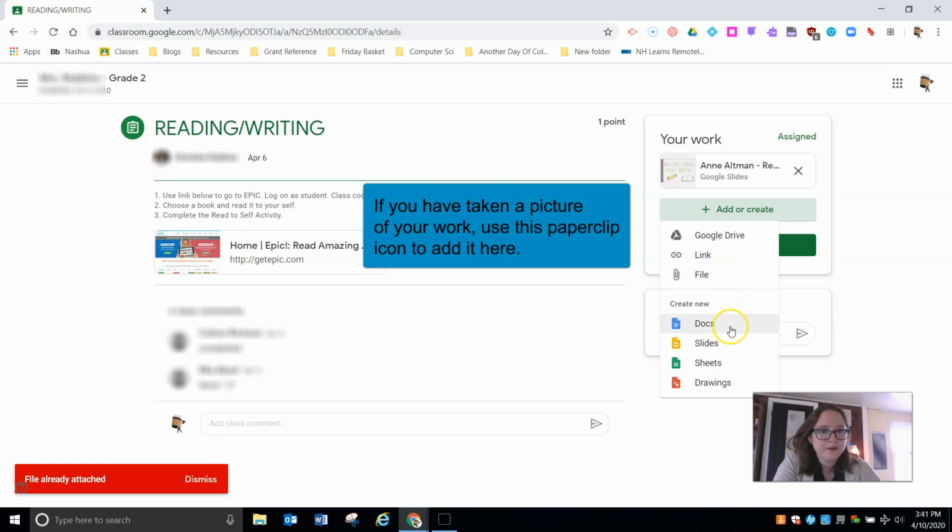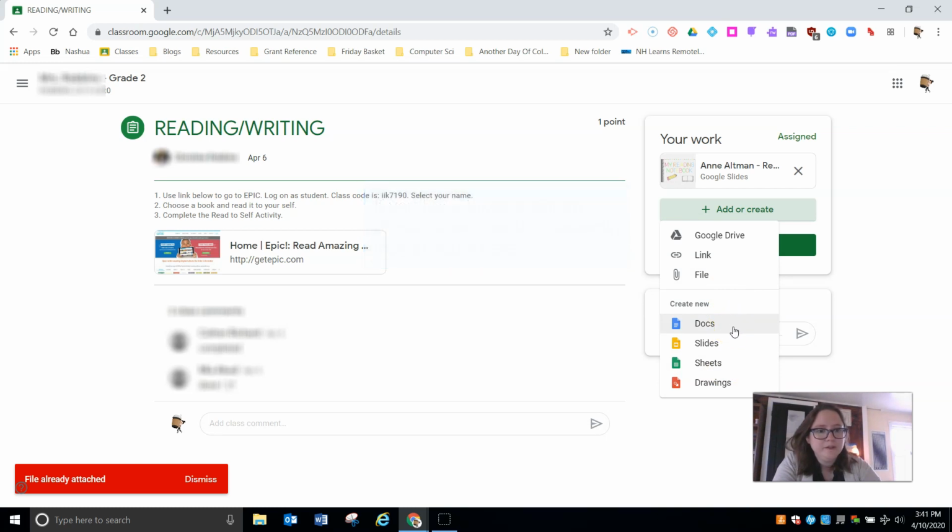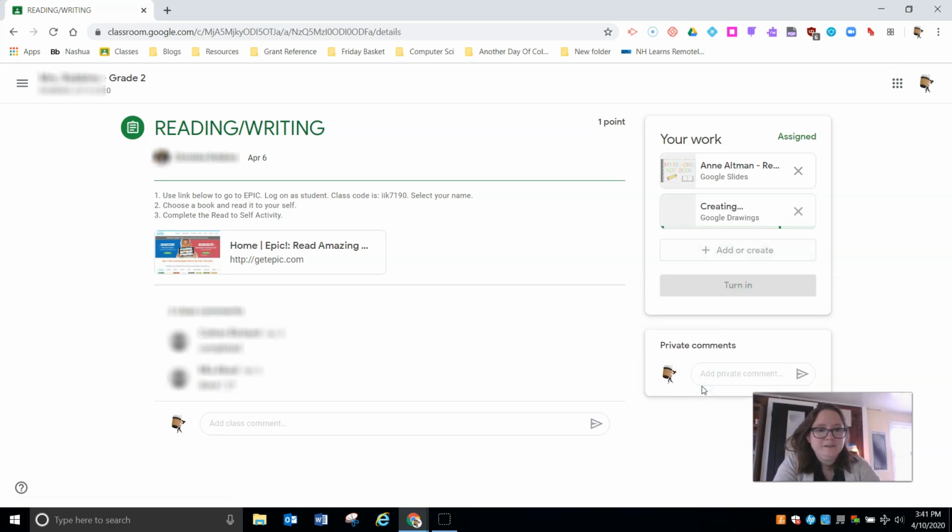I also have 4 other options to create a new doc, which is a lot like Word if you're familiar with the Microsoft Suite. I can create slides, which we just saw, and that's like PowerPoint. Sheets, this is irregular for a school student, but it's there if you needed to make a spreadsheet of some sort. And drawings, and I'm just going to take you into drawings because I really love this one.